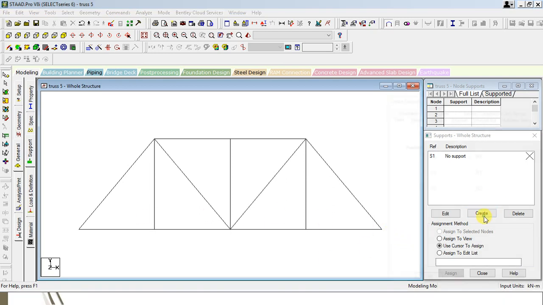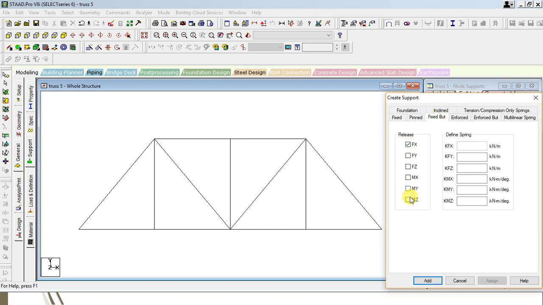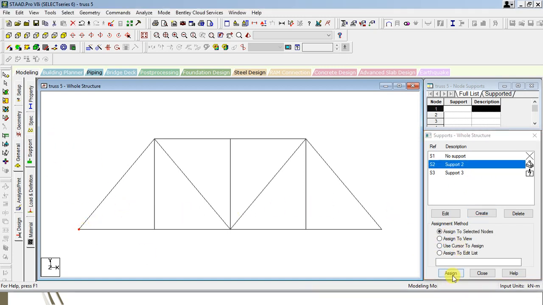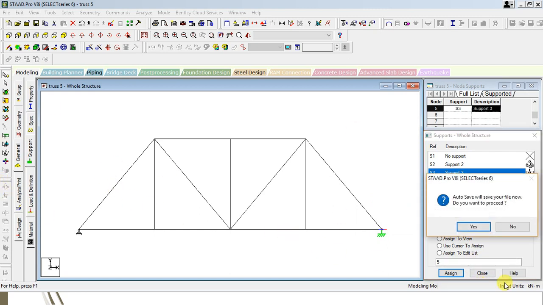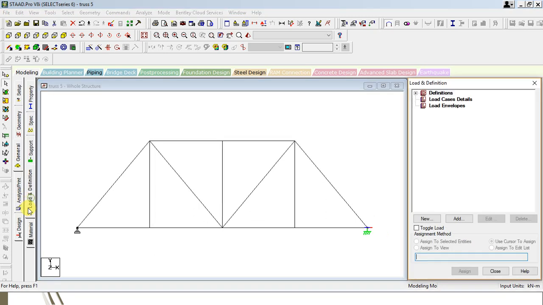So support, creating pin support, add, then creating the roller support, fixed but FX and MZ released, add over here. So assigning pin support, use cursor to assign, assign, yes. Then assigning the roller support, assign, yes. Okay, now let's go to the load and definition.